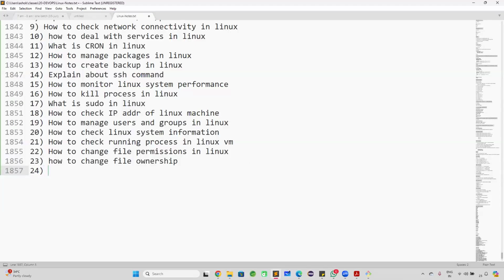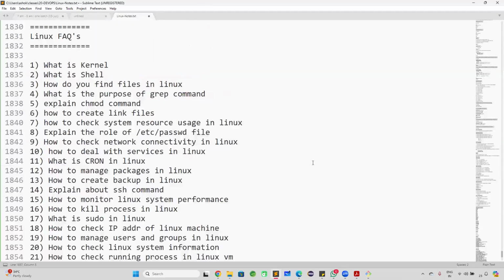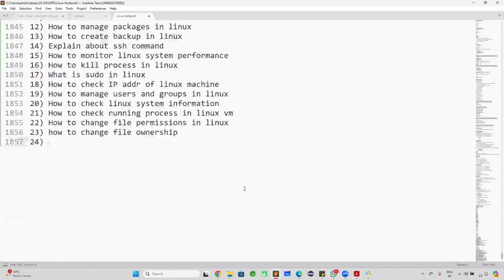Okay, good. Next one. What is the purpose of the grep command? So we discussed the grep command. How to search content in a file? To search for content in a file, we are going to use the grep command. Are you getting my point? The grep command is used to search for the content of a file.